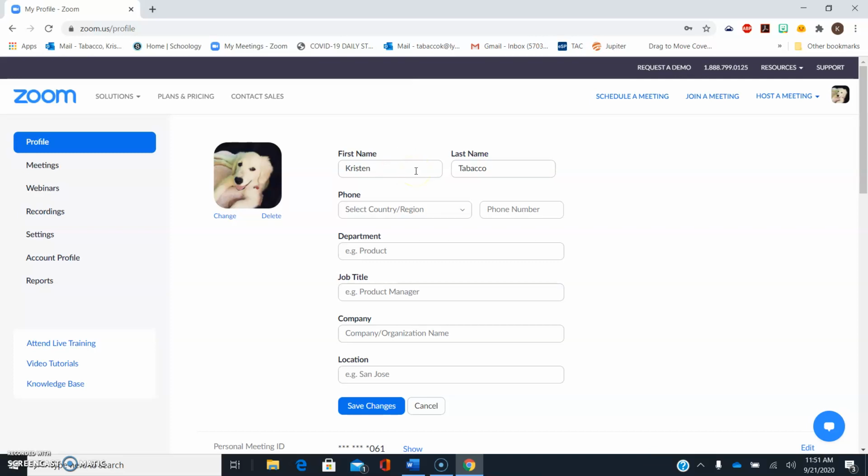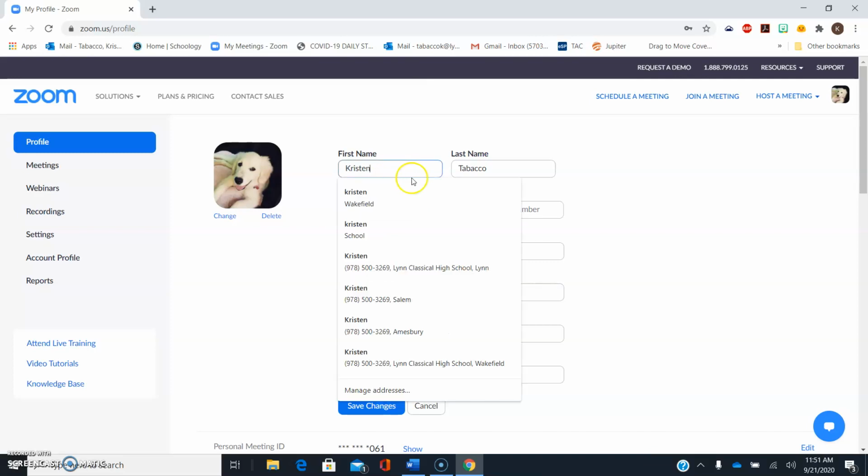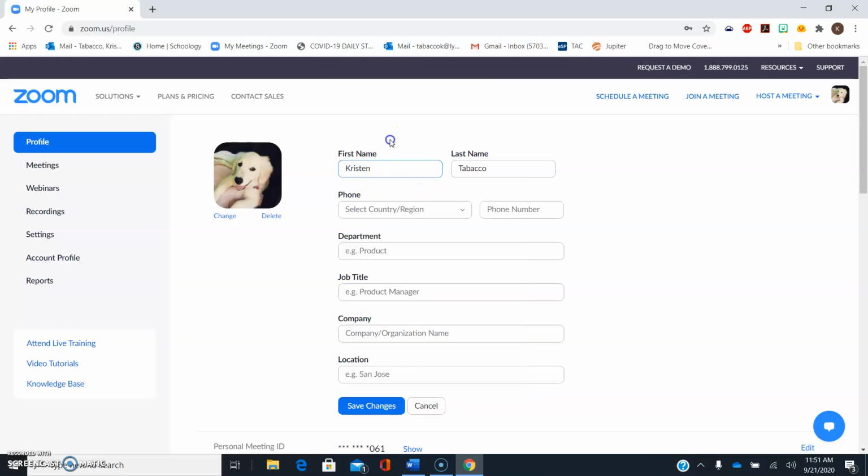as long as it's your actual name that people call you by, that's totally fine. You can't just be like a screen name, like 1 2 3 4 5 Red Sox. That's not a real name, obviously. So you can put what you want to be called here.